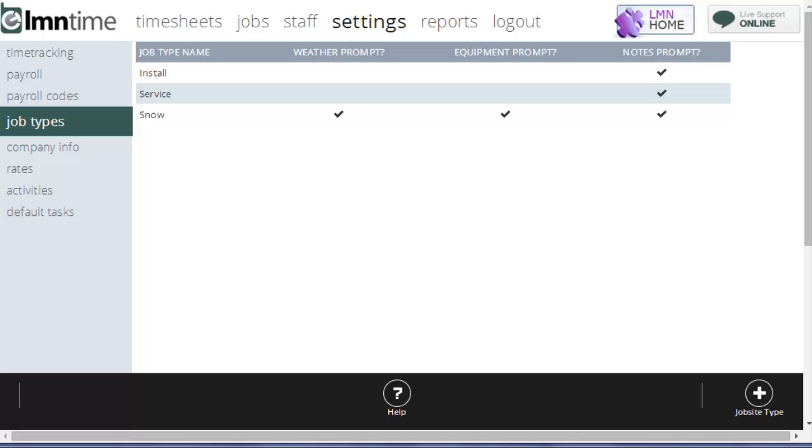Here we are in the settings screen for job types. Job types group all your LMN Time jobs by specific types. And inside these types, we can determine what we want to track on the timesheets when crews enter times against jobs that belong to this type.